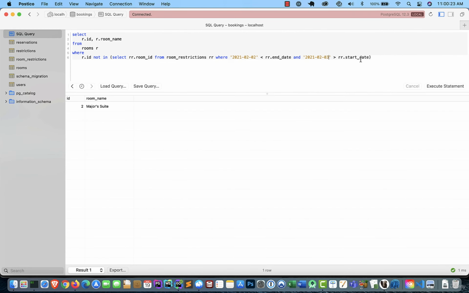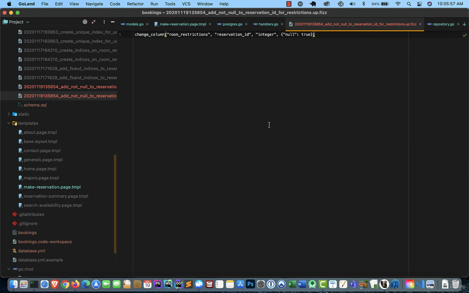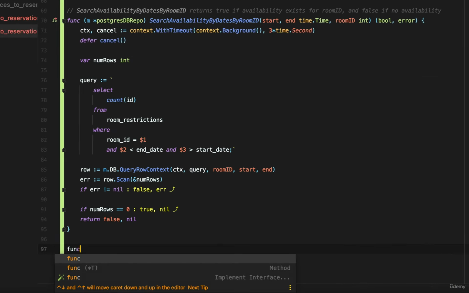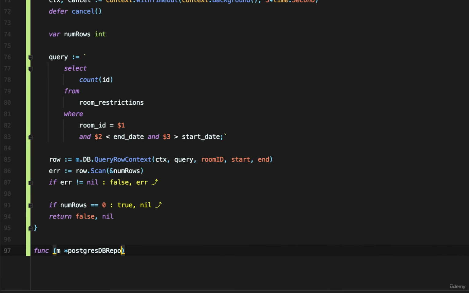So what I'm going to do is copy this query, the entire query, and go put it in my IDE and write the function to make this search work, because this looks like it's going to do exactly what I want. And close this, and close this, and find our Postgres and create a new function. Func, and this again will have the receiver of Postgres DB repo, and this one I'll call search availability for all rooms. And it's going to take a start and an end, which are of time.Time.